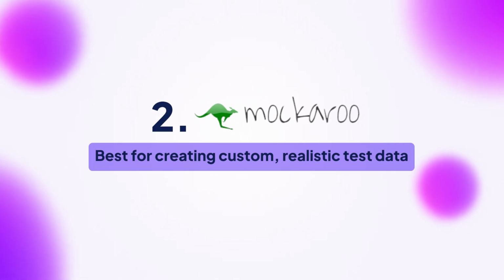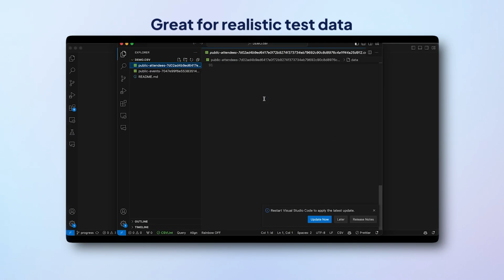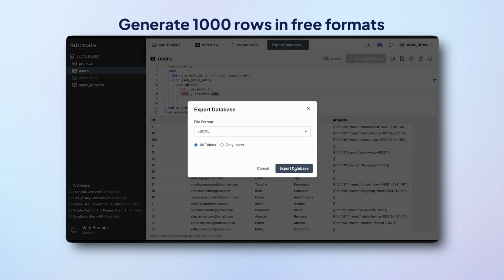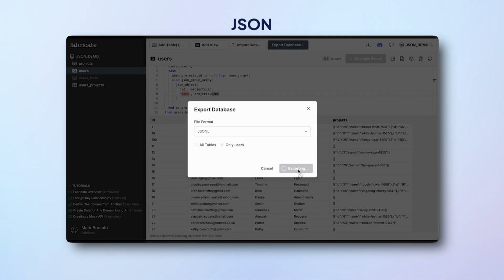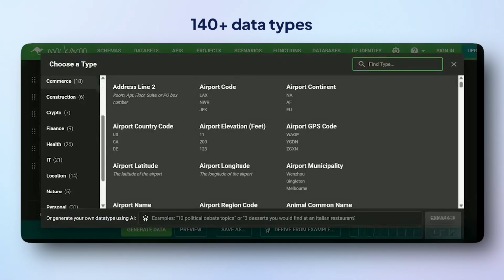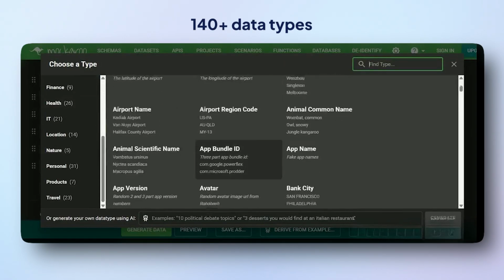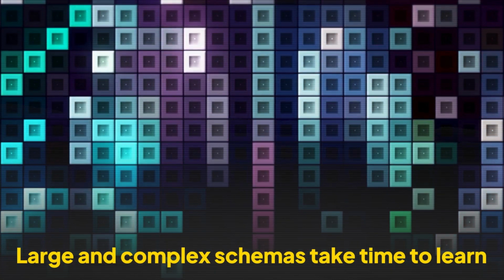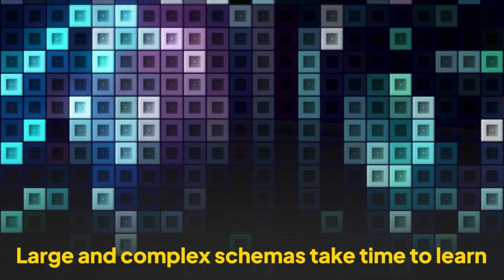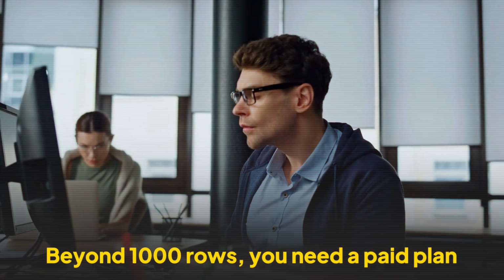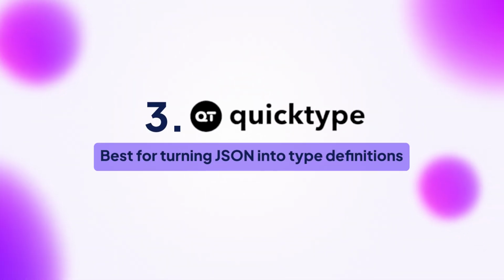The next JSON generator we discuss is Mockaroo. It is great for developers who want realistic test data without writing scripts from scratch. You can generate up to 1,000 rows for free in formats like JSON, CSV, SQL, or Excel. It gives you over 140 data types, from basic names and addresses to complex fields like geolocation or medical codes. It's powerful, but large or complex schemas take time to master, and anything beyond 1,000 rows or API access requires a paid plan.